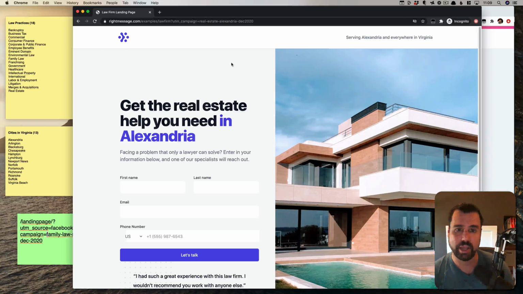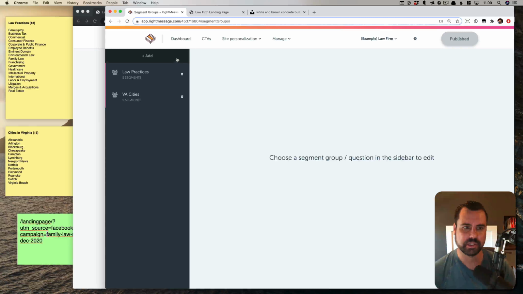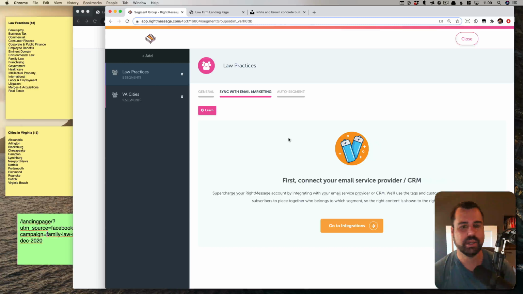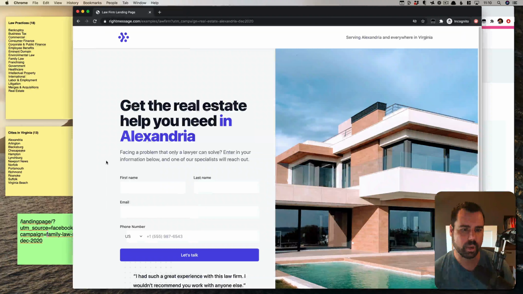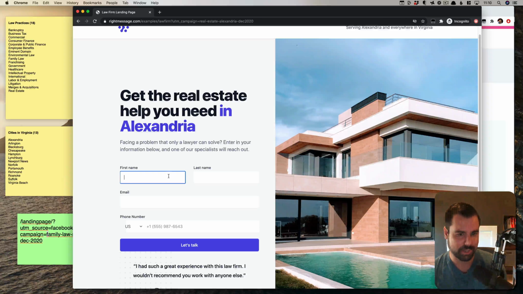Now, one added benefit of doing this in RightMessage is that we can actually synchronize the data that we've collected, this segment data, up to your CRM or email marketing app automatically. So what I mean by that is, let's say that they Googled real estate help, Alexandria, Virginia. They're here, they're looking at this page. They fill out this form. This form has first name, last name, email, and phone. But RightMessage is automatically going to attach to that: real estate is the deed that they had, the law practice, and Alexandria is the city.